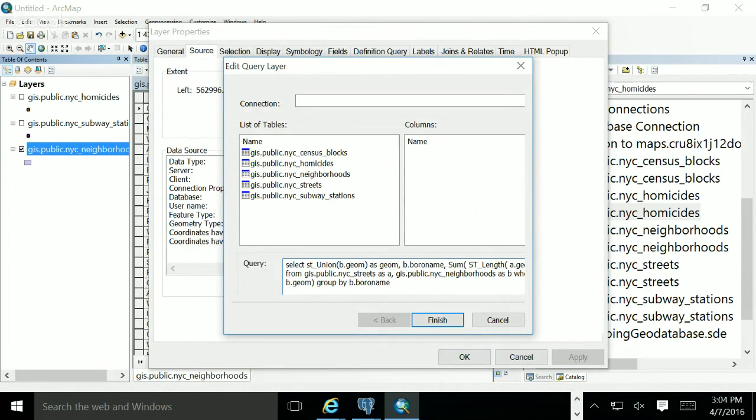So now what's happening is that instead of unioning all the shapes that are exactly the same, I'm unioning all of the polygons that have the same borough name. Okay, I'm grouping by borough name. So now I'm going to get the total amount of streets in every borough instead of in every neighborhood, but I'm still going to get shapes that represent just the boroughs. So maybe, hopefully, this takes.